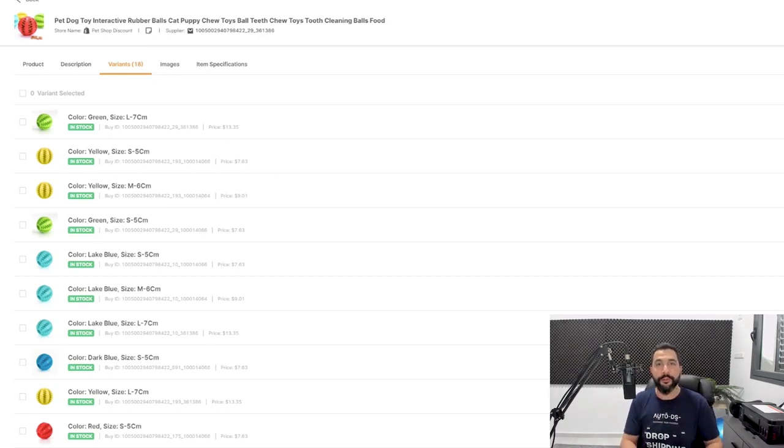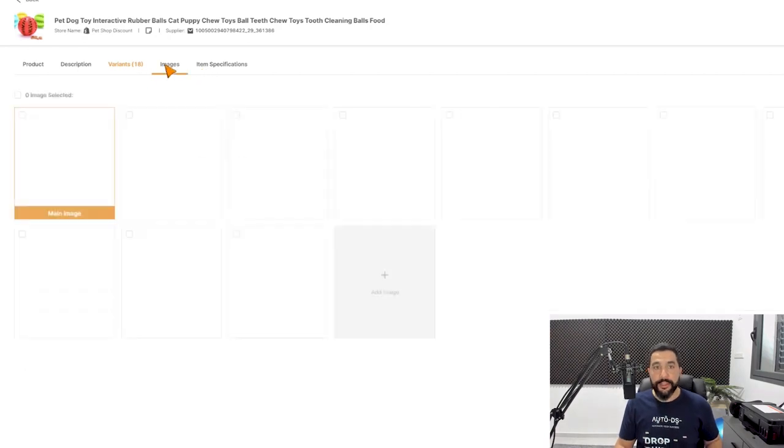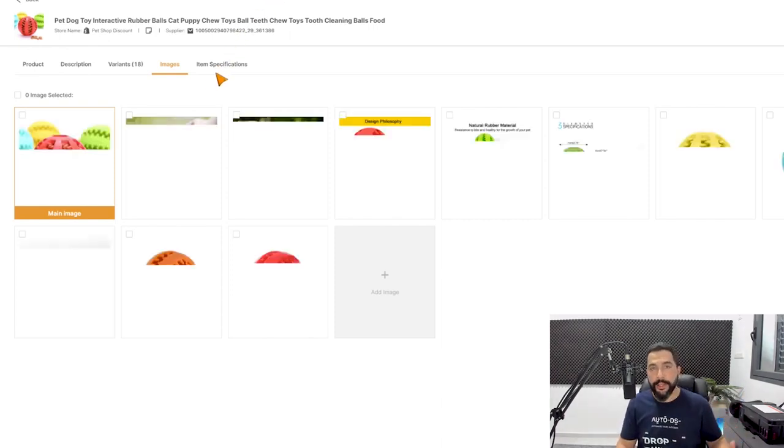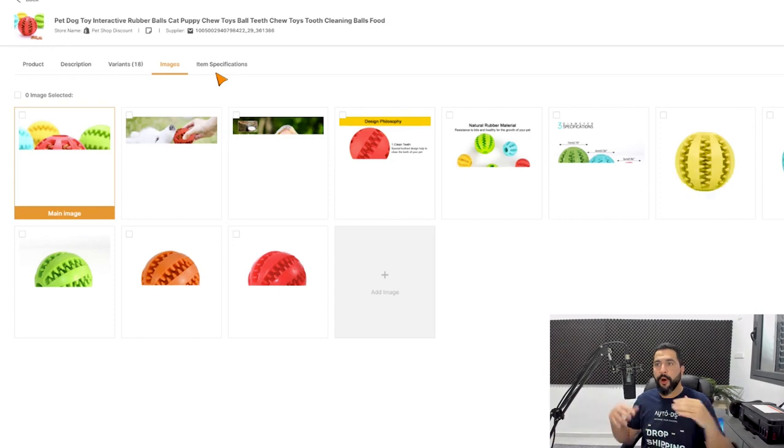So this is a great way to differentiate yourself from the competition, and I highly recommend to implement that strategy. Next, you've got your product's images and the item specifications. So the images are what you'll see from AliExpress. All the images will have been transported from AliExpress to your Shopify's product page. And once again, you've got your item specifications. So all of the specifications that we had on AliExpress, once again, imported to your Shopify store.